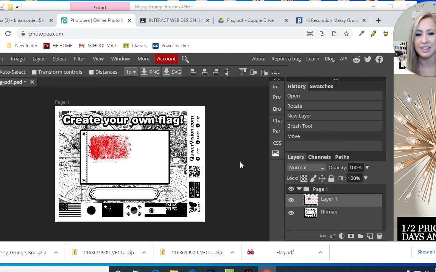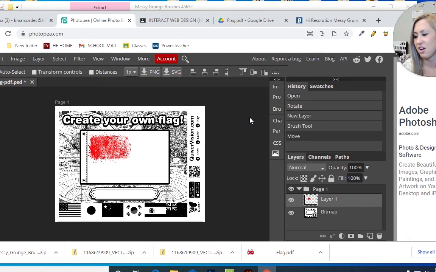When you are completely done with this, if you are doing the augmented reality from Quiver Vision, like I am showing you right here, it's super simple. Just take your phone or your tablet and open up the Quiver Vision app, scan it with the camera on the app, and you'll see your work come to life.